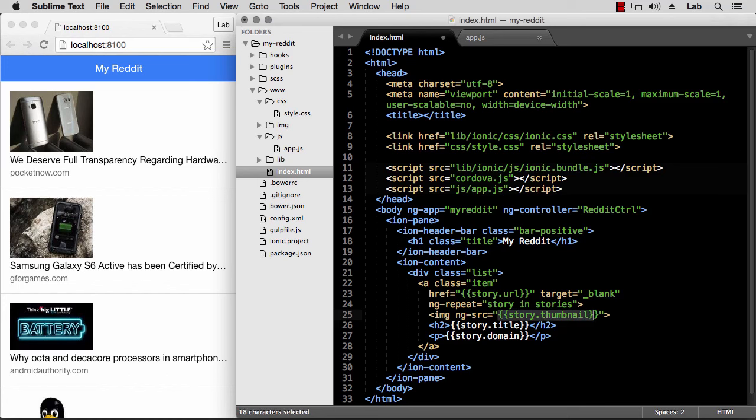Otherwise, the browser, as soon as it loads the page, will try and load this literal string and get, of course, a not found. While with ng-src, Angular will take care of setting the source attribute only when the expression has been evaluated.